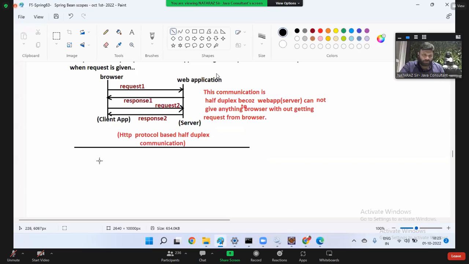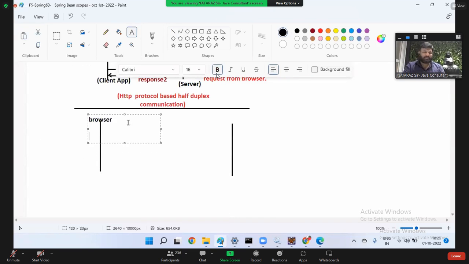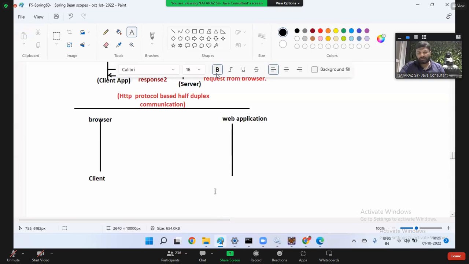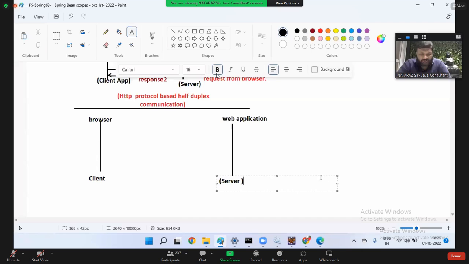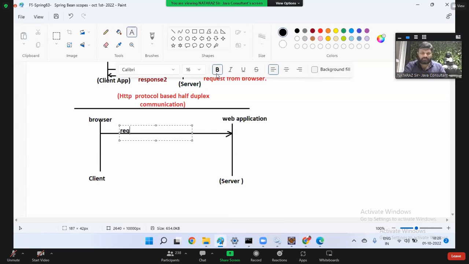Now listen, next one, full duplex, guys. Browser, server. Browser here is the client. Web application, this is the server. Cool, guys. Now listen. Request, response. Request, response. Request one, response.